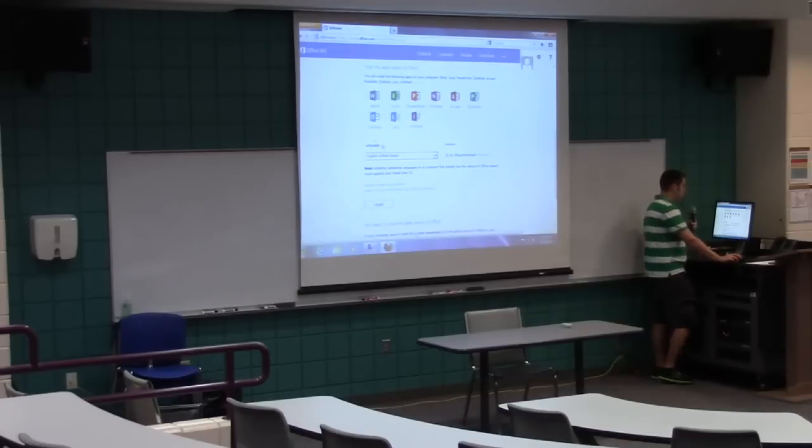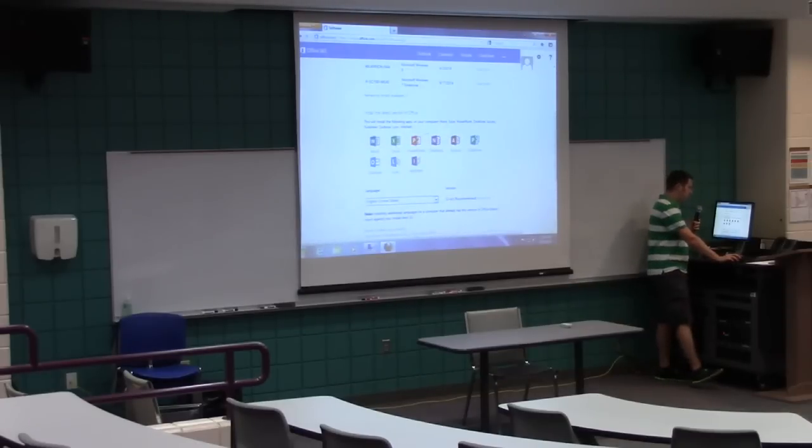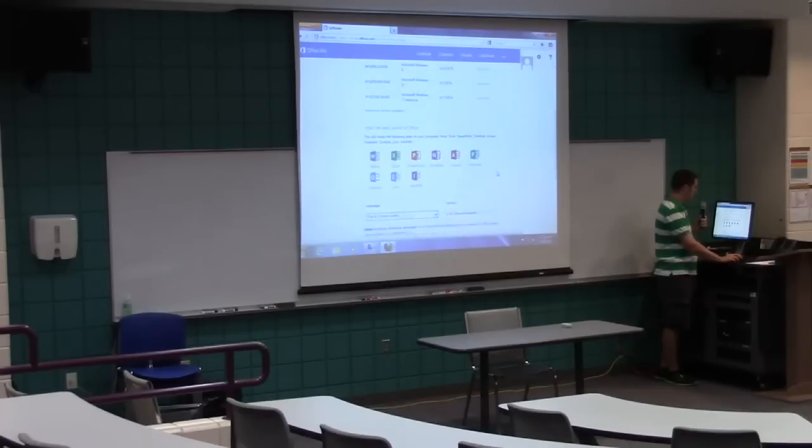You'll have your usual things like Word, Excel, PowerPoint, Outlook, all these other ones if you use any of those. And not listed there, but that comes with it, is the OneDrive for Business app, which will allow you to sync your OneDrive account to your computer.